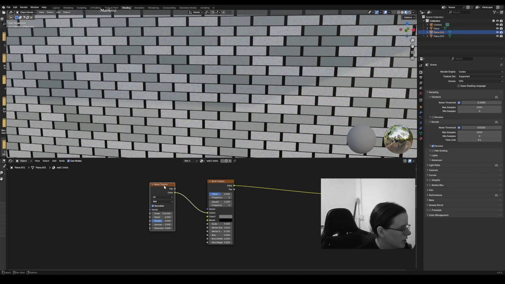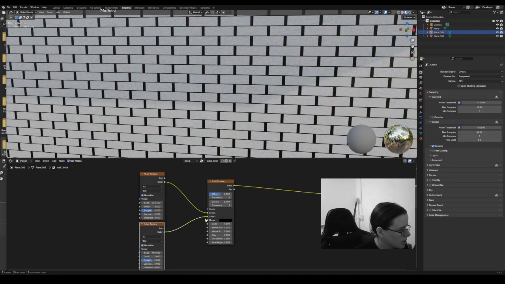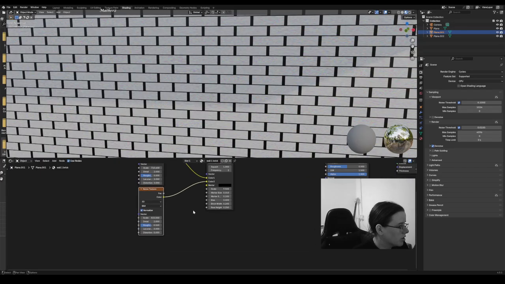So what we can do is take this noise texture, Shift D, duplicate this, and then Color and Color 2. So now we have a secondary color, and you notice that we can change the background as well on this one. So this also helps with variation, so things essentially don't look robotic. So what I'm going to do is let's go Shift D again, Noise Texture. We'll go Color to Mortar.